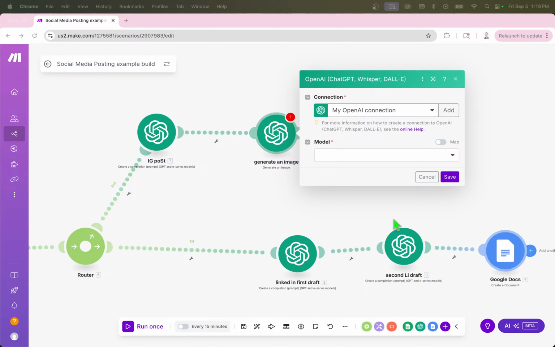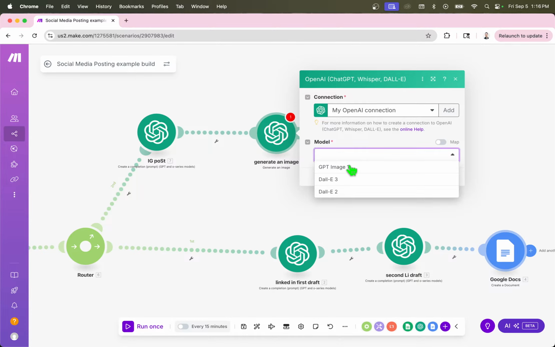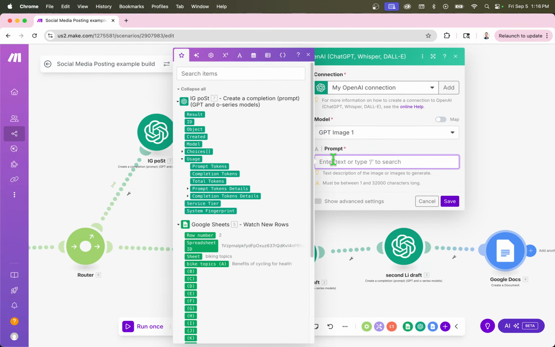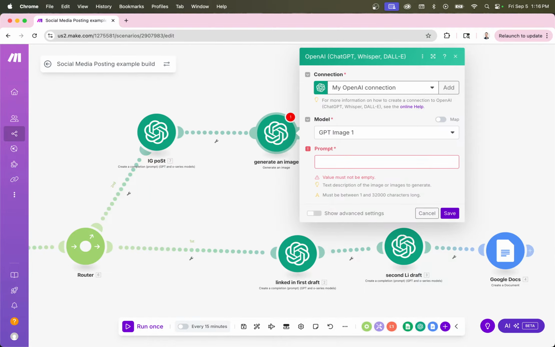There we go. All right. So now we're going to create our image. So I'm going to use Dolly 3. Actually, you know what? I've never used GPT image 1. We're just going to try it, see what happens. Prompt. All right, this is where you want to put your prompt in. Now, I have a prompt. Once again, if you want that prompt, let me know. Bingo. So I'm going to copy this prompt that I have over here.